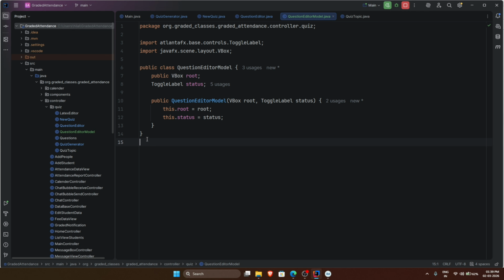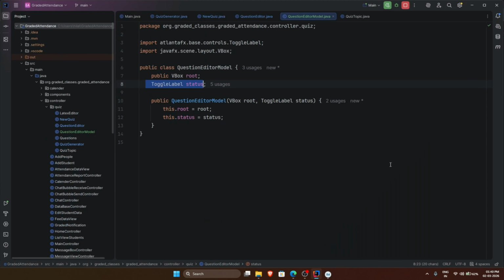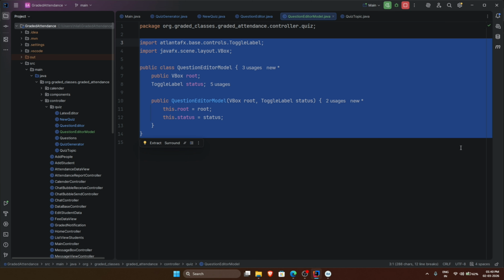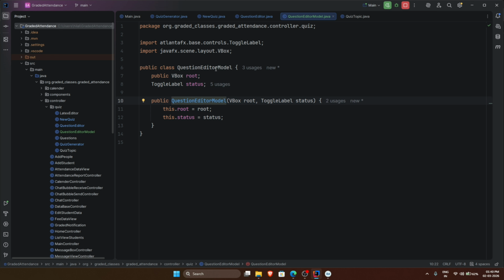I just created this simple data class called question editor model, which is going to save the vbox and also the toggle label. Whenever this switching happens, it retains this value, and whenever the UI goes back to the previous question, it copies the data from this data class and retains the previous value. So this was one thing which I did, and now I will be moving to the latex viewer one.